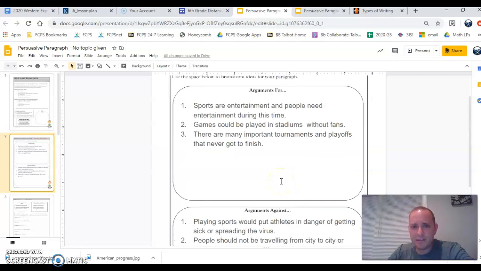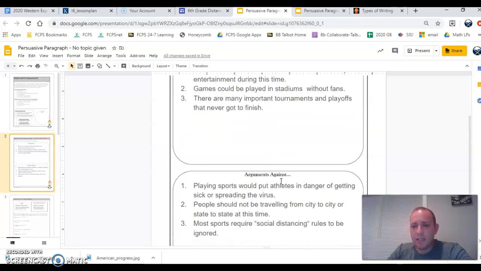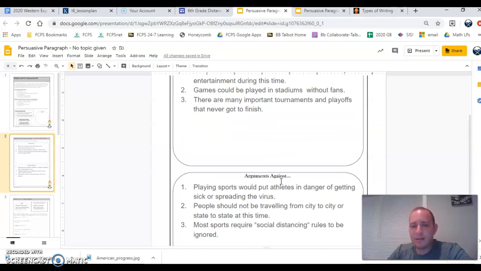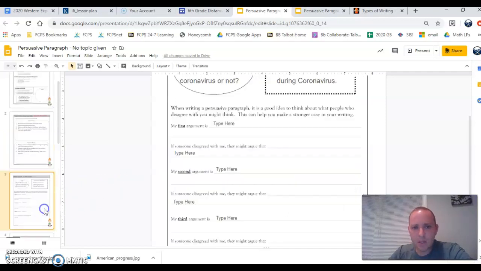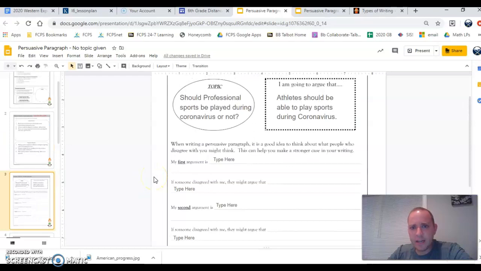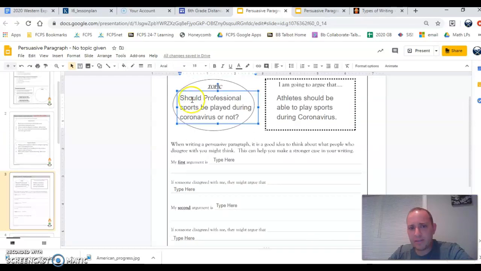So I've got these lists now, and really, it doesn't really matter what I think. I want to pick the side that I can write the most convincing paragraph for. So that's what I want to be thinking about when I'm done making arguments for and arguments against. The next thing you're going to do is restate your topic here. You can copy and paste it even. And then you have to say what you're going to argue. So you have to pick a side. This is important because when you're done writing your paragraph, you want to have chosen a side and clearly argued for it or clearly argued against it.